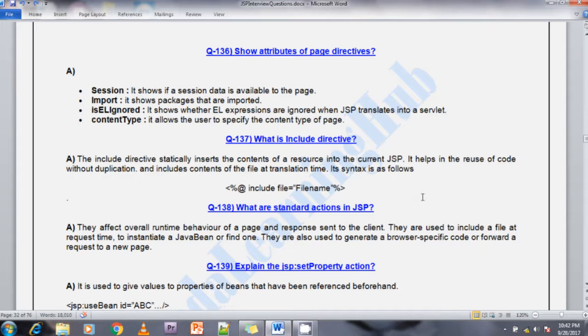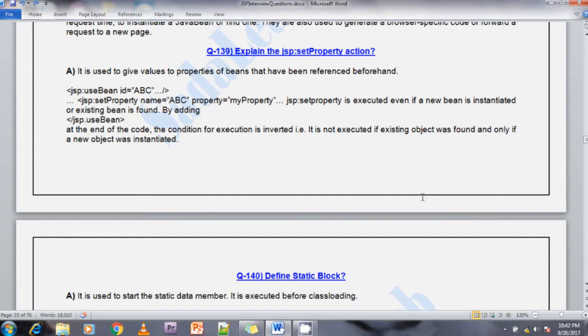The next question is: explain the jsp:setProperty action tag. It is used to give values to the properties of a bean that has been referenced beforehand. Whenever you use the setProperty tag, before that we need to create a Java bean object by using the useBean tag. With jsp:useBean, I give a particular ID. By using this ID, I set the properties by using the setProperty tag.